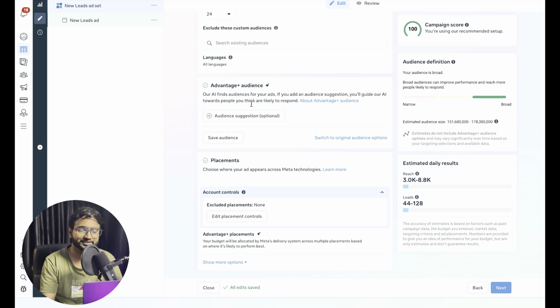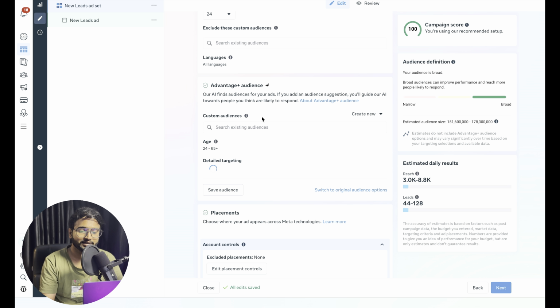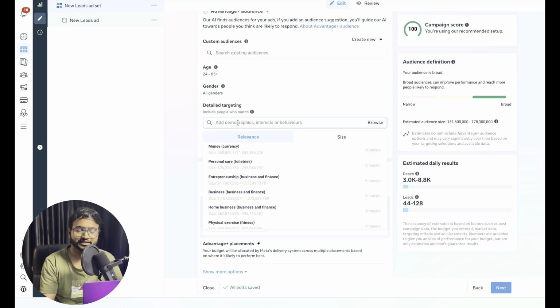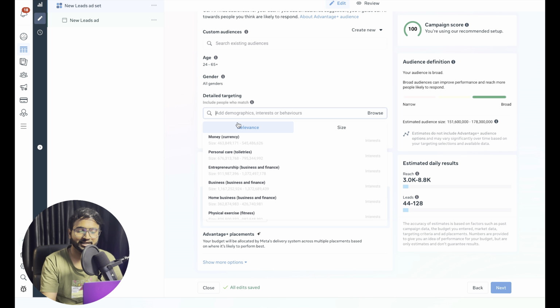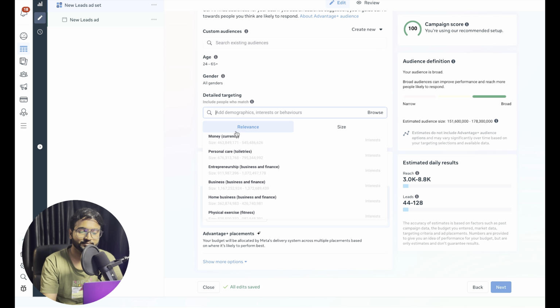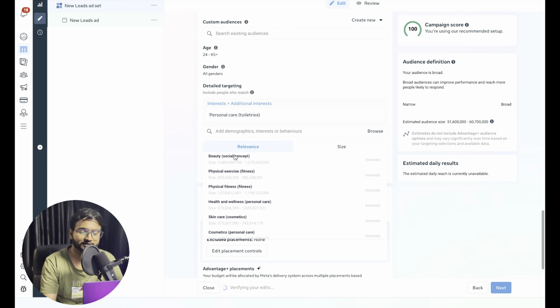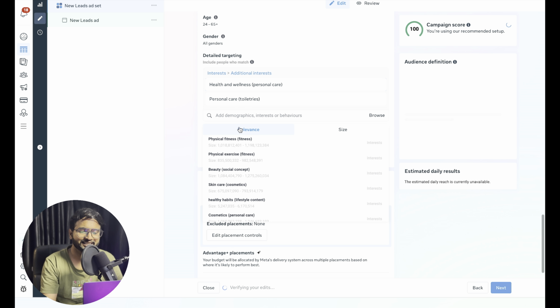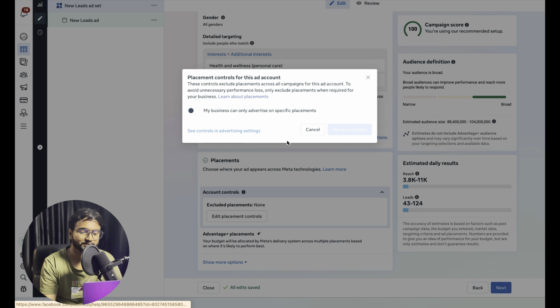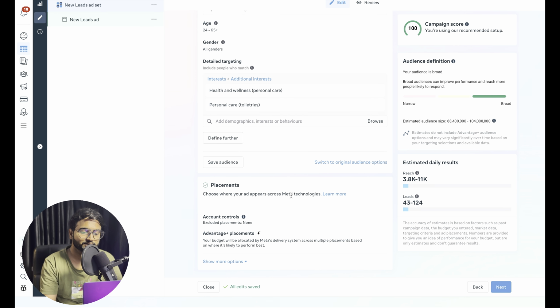Now in the audience section, I recommend you go with Advantage+ audience, and then you can add your audience interests as per your business, because by that you will get more results and more quality leads. Here, let's say I'm clicking personal care, health and wellness. You can choose any interest. And below, in the placements, click edit placement control.